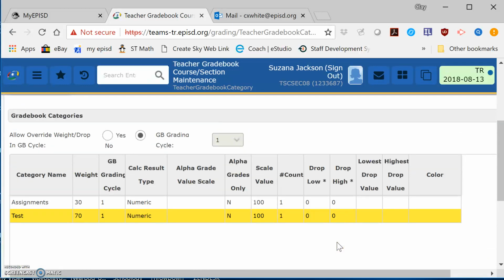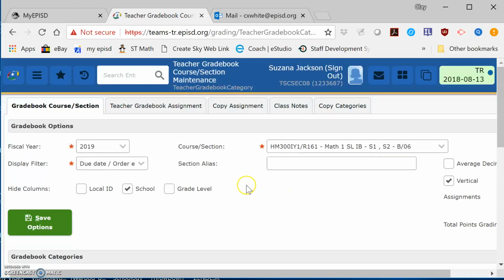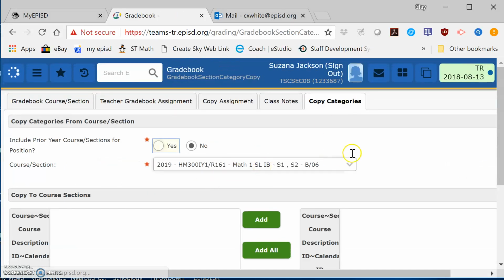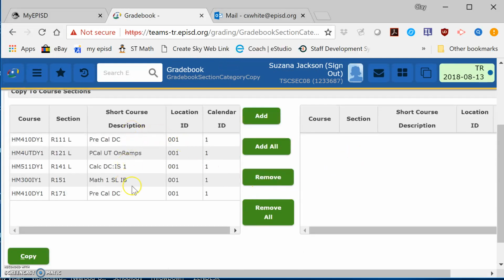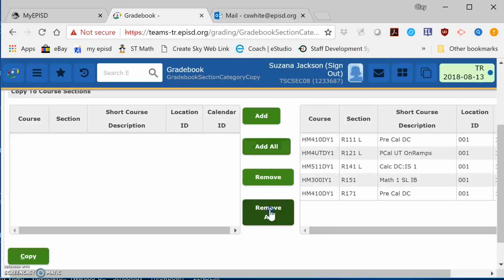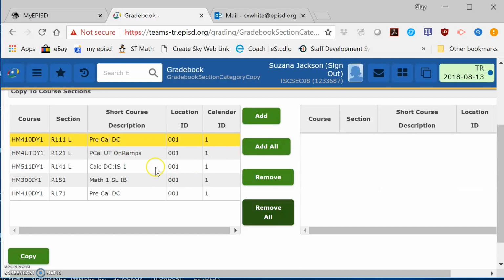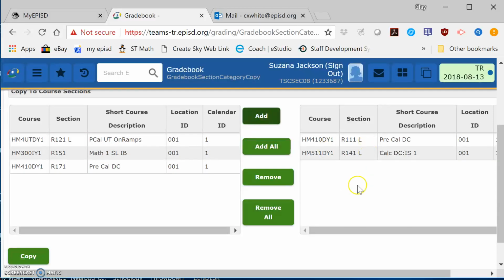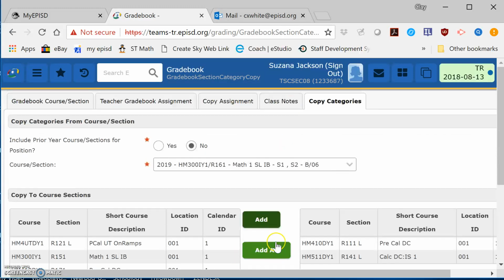Now, once you have your categories set up, then you can come over here and copy the categories to different classes if you wish. You can click on Copy Categories, and then you can come over here, choose which courses you want to copy the categories to. You can copy them all if you want to, or you can simply choose which ones you want to select, and then you come down here and click on Copy, and then that way you don't have to keep copying or keep setting up your gradebook all the time. But that only works if you are using the same gradebook or category setup.